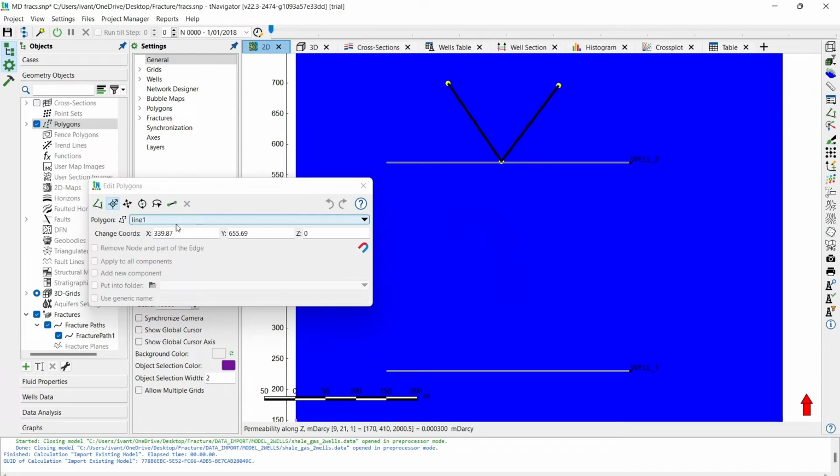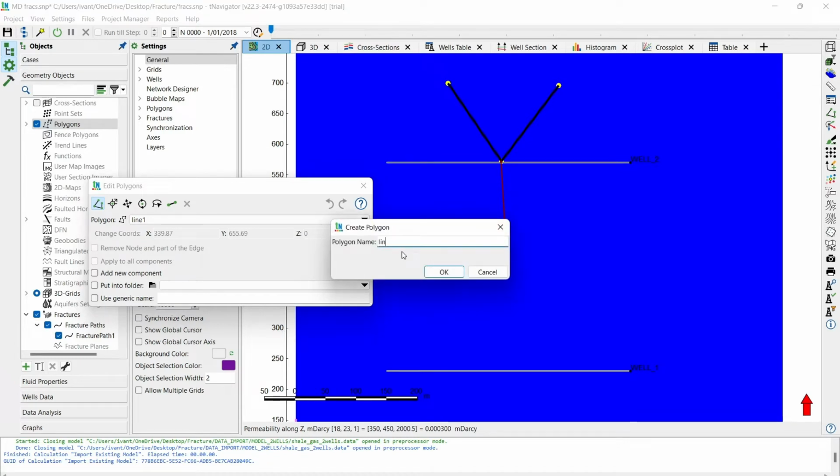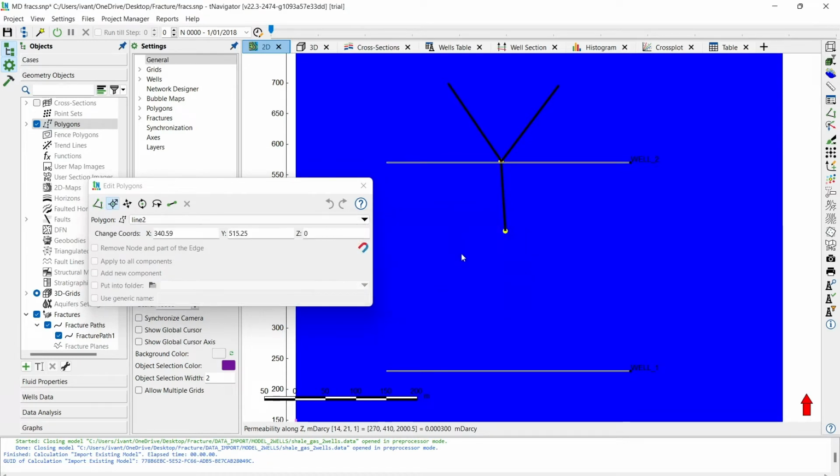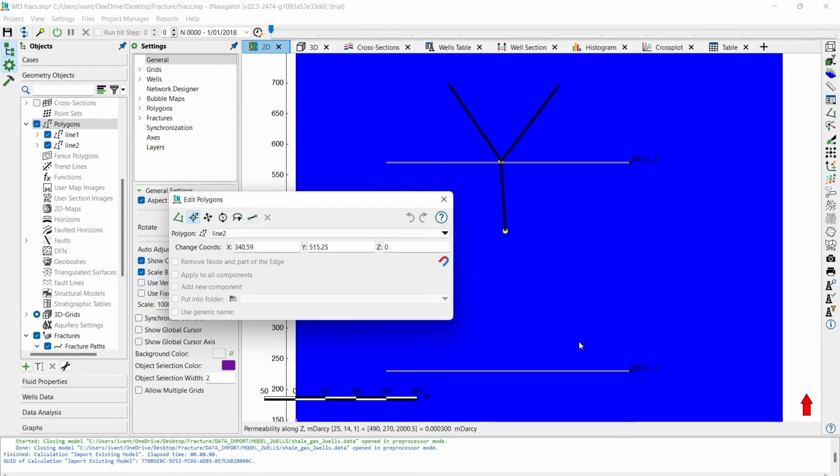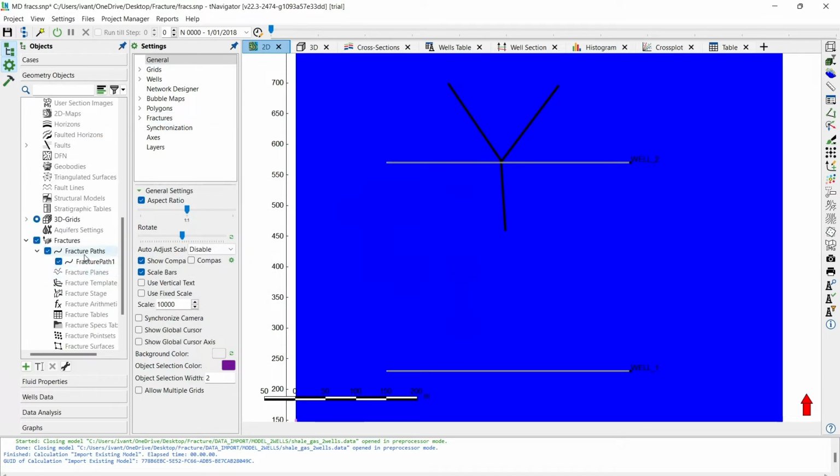Okay, and we create another one here, line 2. Okay, now we have two polygons here, line 1 and line 2, as seen on the screen. And then we're going to create the fracture path via polygon.